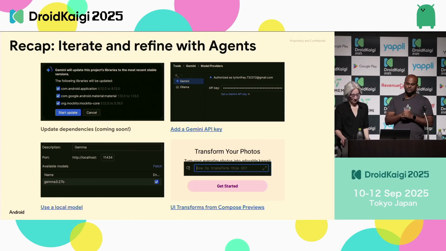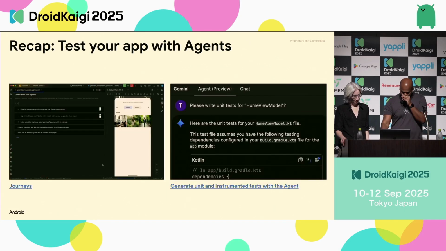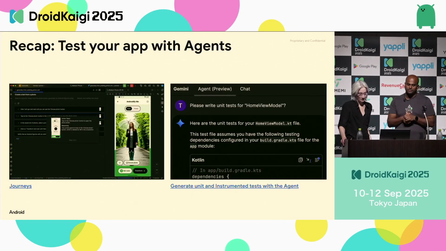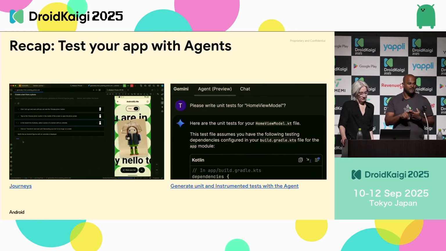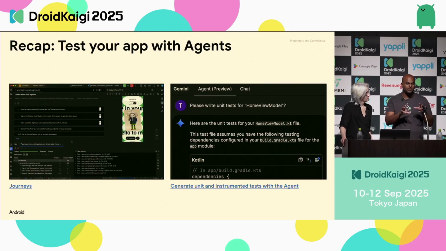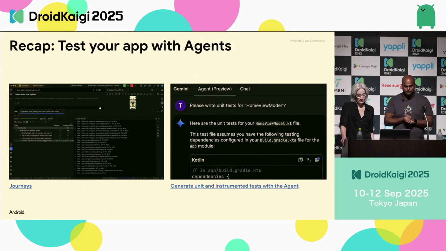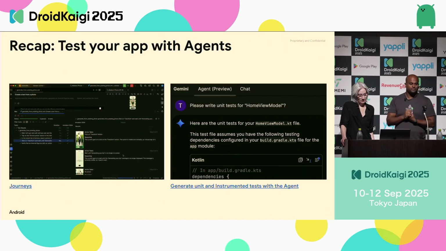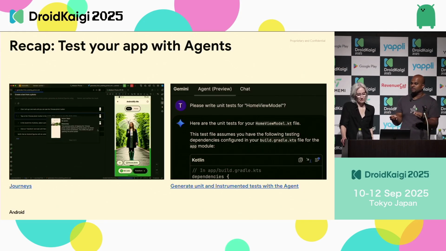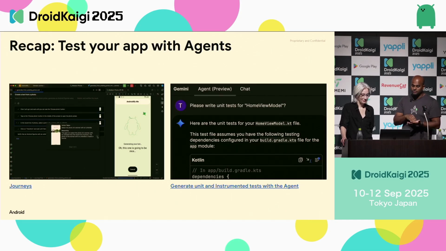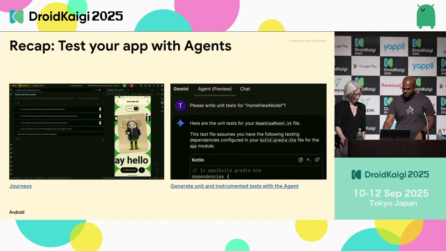And finally, there are little tweaks for bringing Gemini to the places you spend most of your time, such as Compose previews, where you can call Gemini right there to help you make changes. And then finally, we talked about how you can test your app with agents. Journeys is a new way to test your app using the reasoning and vision capabilities of Gemini. You can just write your journeys once and test across different form factors, as well as classic, good old-fashioned unit tests, leveraging Gemini to create those scenarios, build and expand and increase your code coverage, not only with unit tests, but also Espresso tests as well.